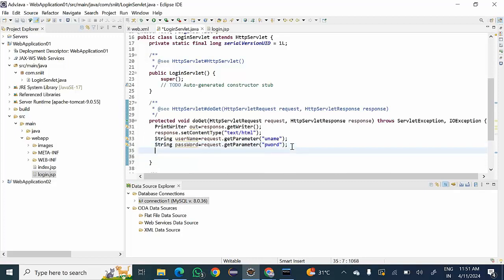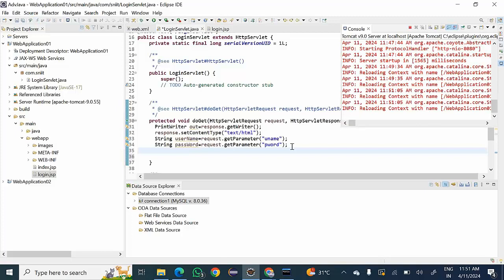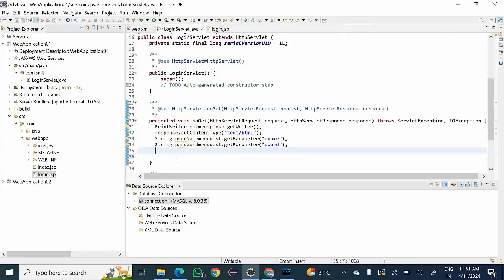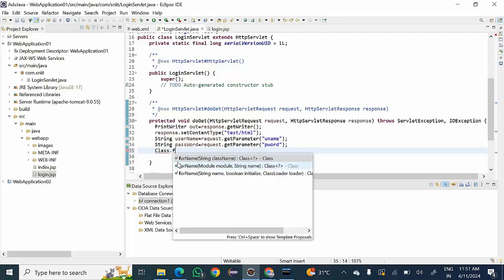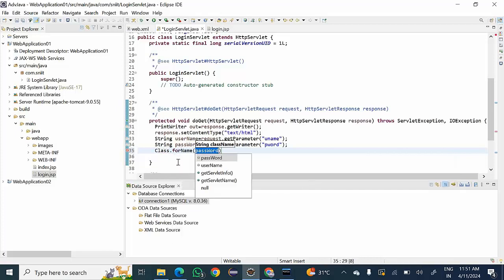Okay. Now after taking this, we need to get the data from the database also, right? When we have this username and password in the database, then we can clearly understand they are authenticated people. Now what I'm doing is, first of all, I should establish the database connection. For that, I should take Class.forName. I want to give a class.